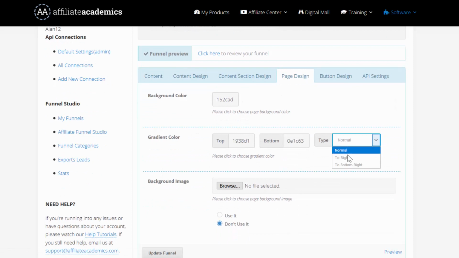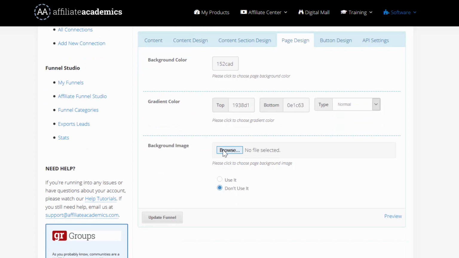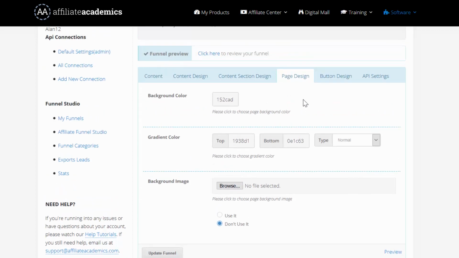So you can do gradient. You can also do to right, bottom right, and choose different ways, like directions of the gradient. So yeah, you can just sort of play with these and add a background image if you want to. If you have a textured background or a cool background image of a beach or something, and you're doing like BizOp and you want like this freedom lifestyle kind of image, you could click browse and upload that.